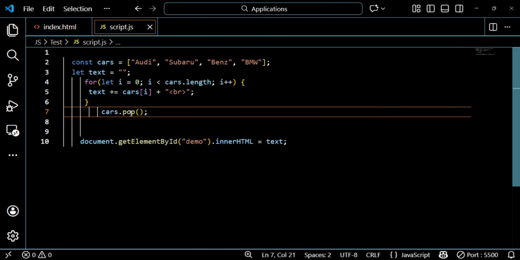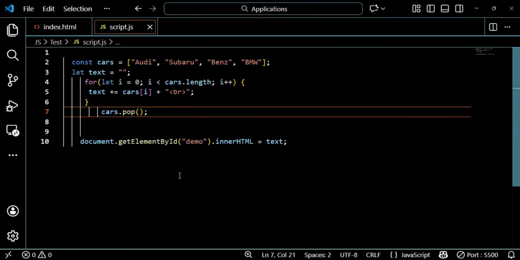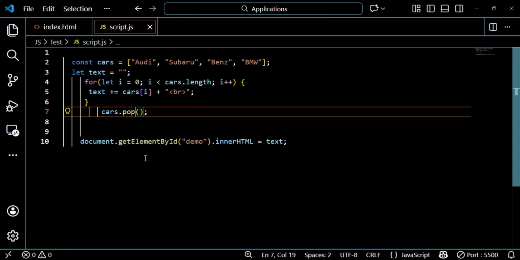And then we'll go back to our array. We see whether there's something that has been popped. Not yet. There's something wrong. Is it cars.pop? Okay, it should remove the last element.